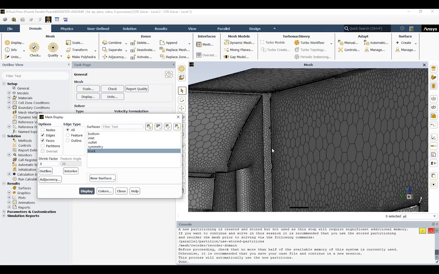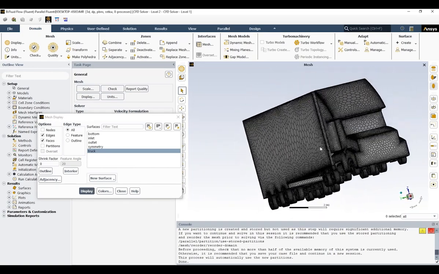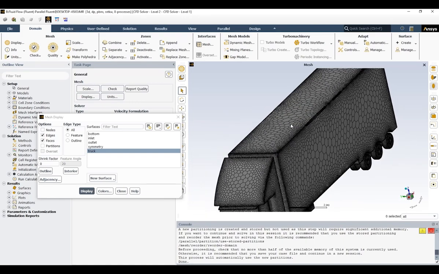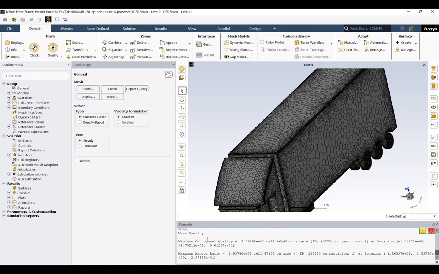Okay, now you can see the mesh cells on the truck. Still, the polyhedral mesh cells on the surface of the truck are much smaller than the polyhedral mesh in other regions of our domain. Alright, now if I actually click on report quality again, you can easily see that we don't have that warning, the minimum orthogonal quality, which was less than 0.01 in the tetrahedral mesh cells. We wouldn't have that warning anymore.